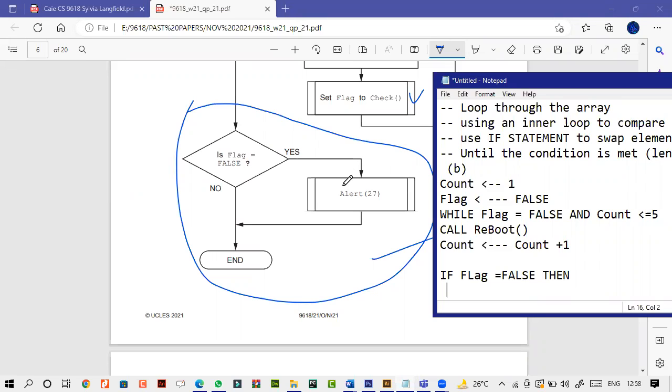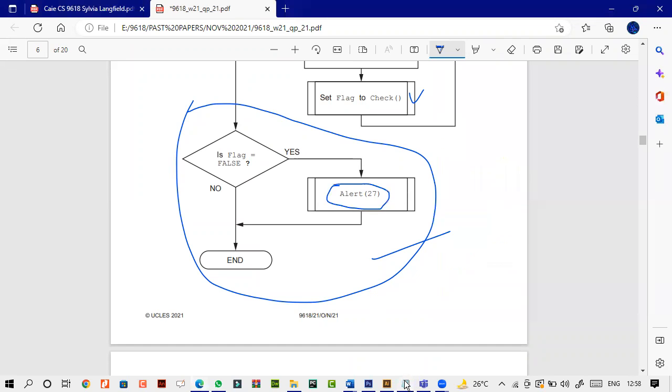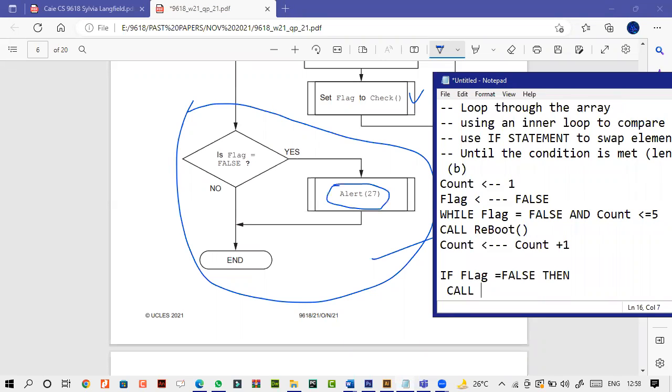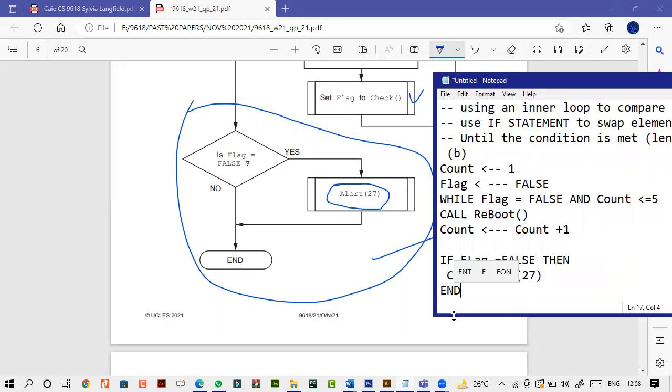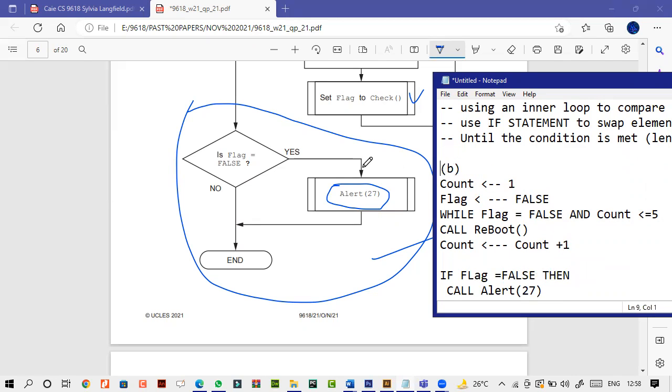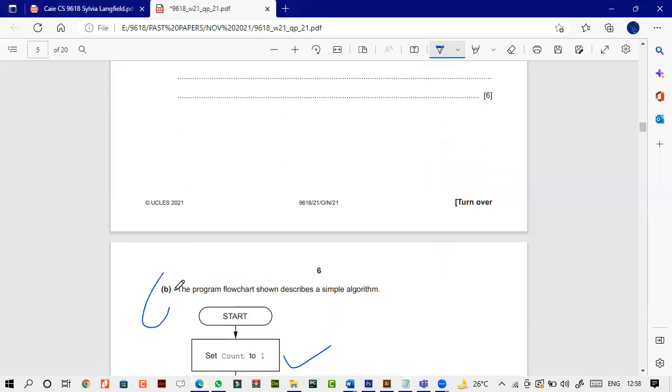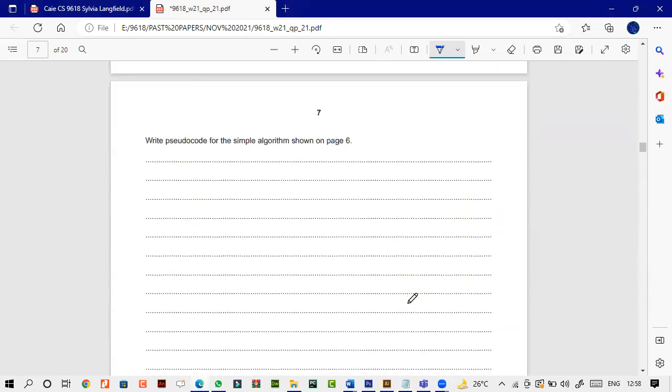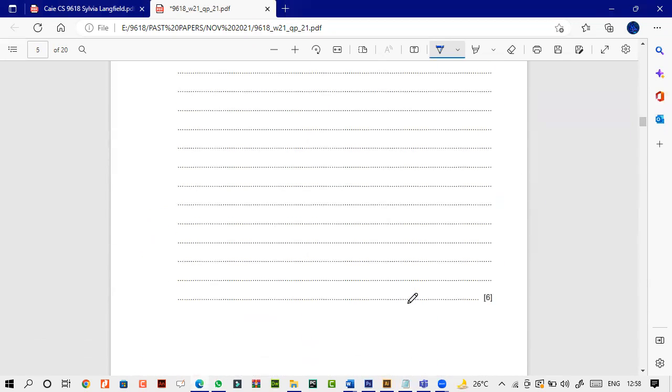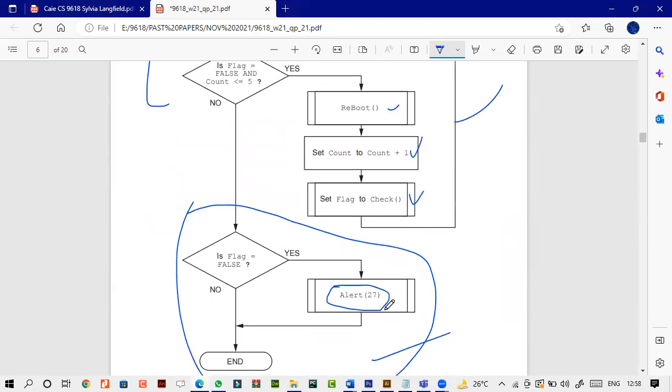You can see over here we have this alert, and alert is a method. So we have to call the alert. I'll call the alert. And obviously there's a parameter inside alert, which is 27, right? And I believe that's end if. There is nothing else I have to specify over here. So this is the pseudocode for the B part, this one, okay? And this was a 6 marks question. The previous one was a 6 marks question as well. So I hope it's clear there.